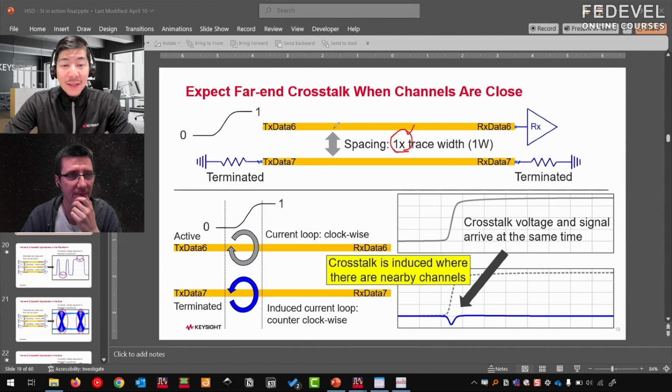In this case, we're looking at the far-end crosstalk, where we send in a 0 to 1 stimulus on the left. Then we'll observe what's coming through the RX on the right, and the rest of the lines are terminated. When we send in this 0 to 1 pulse, this voltage will have some current waveform. Because this voltage is from signal to return, you'll have a clockwise current loop.